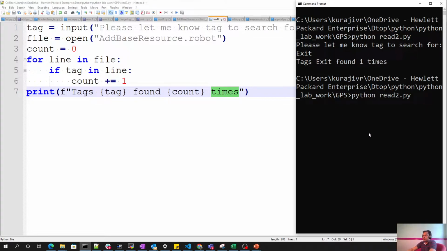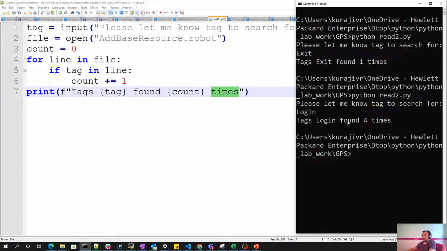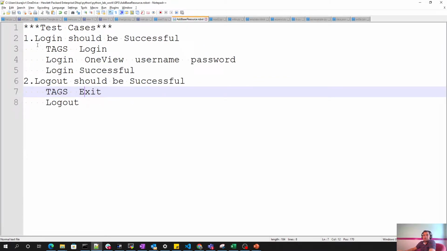Let's run this a second time on this Python code. This time I'll say the word login and look for it. Now we see that it found 4 matches. If we go back to the test case file, what it is doing is going to every line, and in that particular line, it tries to see whether the word login exists or not. Wherever it finds it, it keeps counting. So in the case of login, it was found 4 times in 4 different lines. In the case of exit, it was only found in 1 line. So that's how we got the answer.